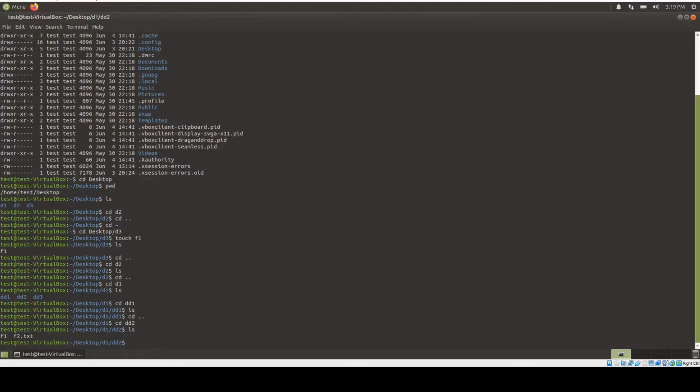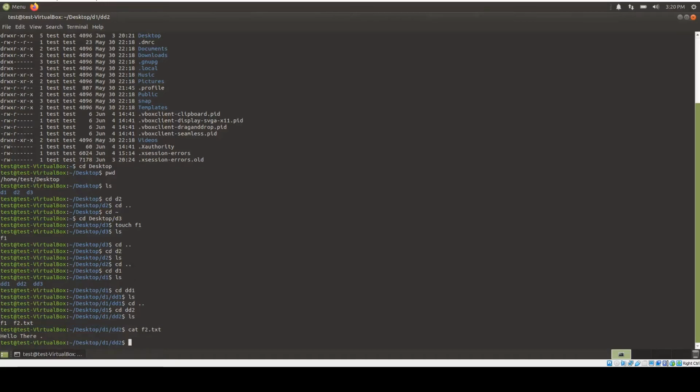So I've written a bunch of words in f2.txt. For viewing that, we use the cat command. So cat space the file name f2.txt, enter. It shows the text I've written in there. Hello there. So this is used to read the contents of the file.